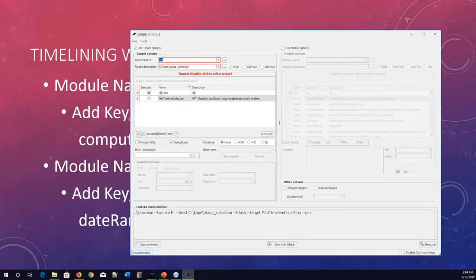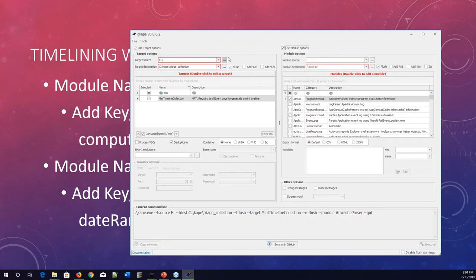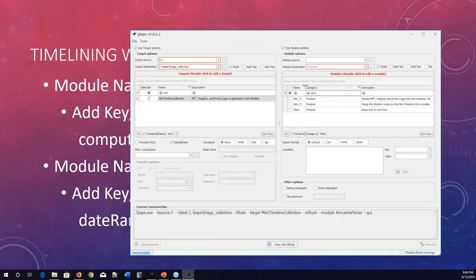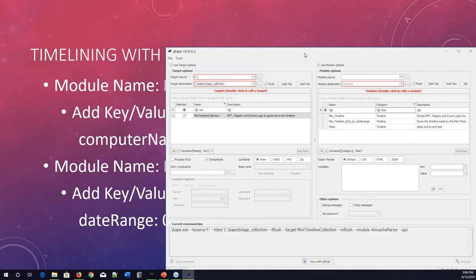So earlier we had created our target and our triage collection. Now we want to run the timeline modules over that data that we collected. If I just filter by timeline, you can see there are 2, these are the 2 that I've written, the mini timeline and the mini timeline sliced by date range. You can see here that someone has also done something with Plaso. Looks like a Plaso end-to-end test. So these are my 2 modules that I've created for the mini timeline.